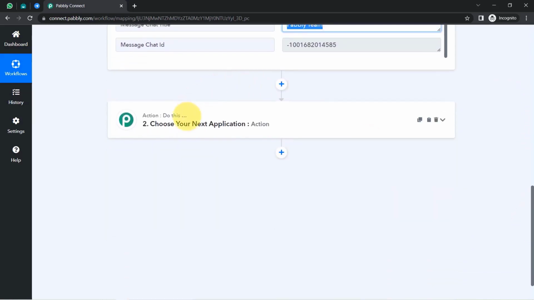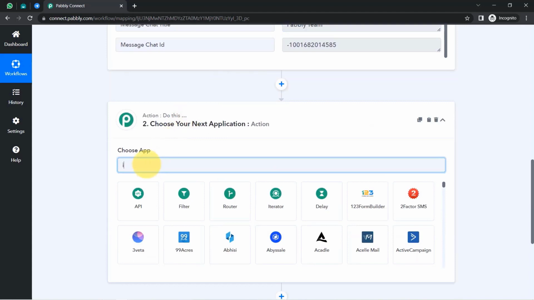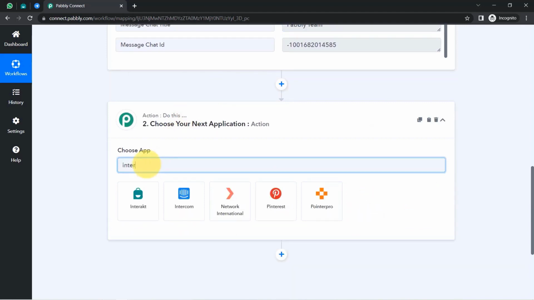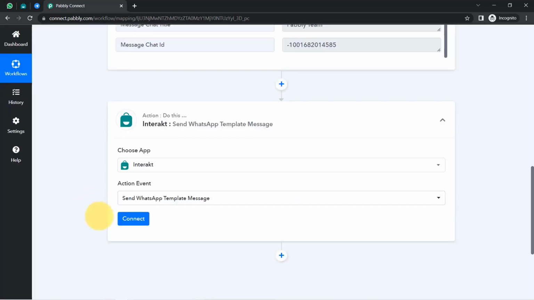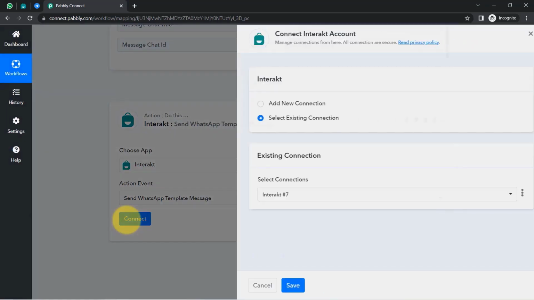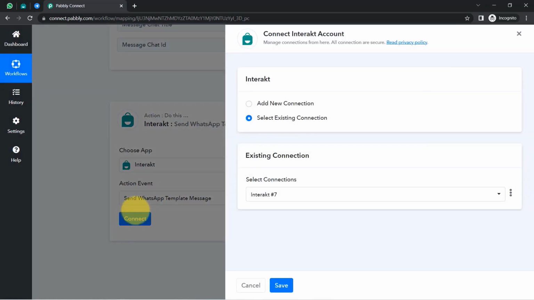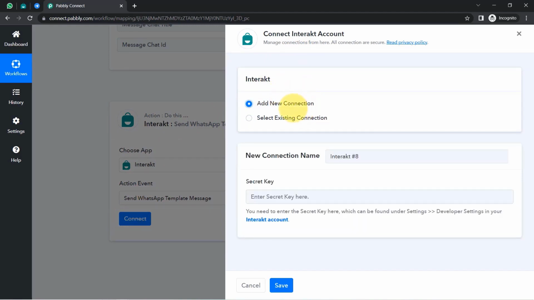Now we are going to send the same data to the Interact application because we want to send WhatsApp messages. Basically, I would like to receive this message on my WhatsApp number. Now in action event, you will have to select this send WhatsApp template message. Simply click on connect, and just like we have connected Telegram and Pabbly Connect, you will also have to connect your Interact account with Pabbly Connect, for which you will have to click on this add a new connection if you are building the connections for the first time, and it will ask you the secret key.